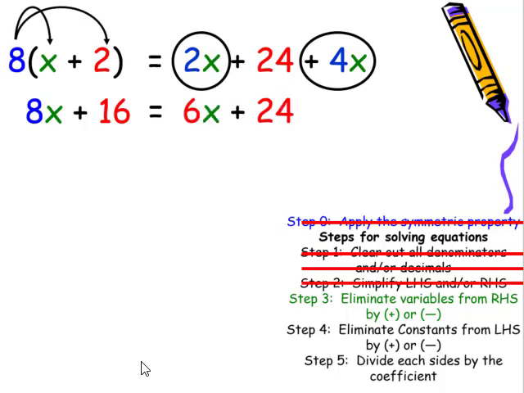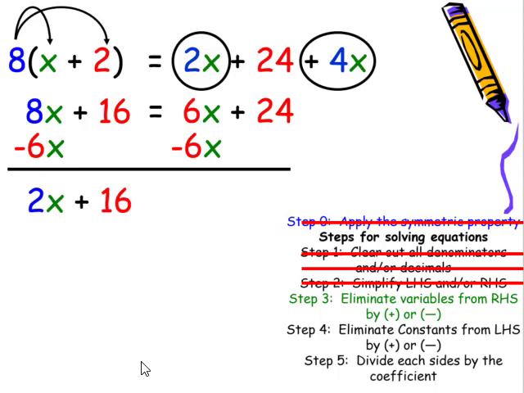Step number 3, we won't be using in this particular lesson, but in this particular problem, you'll see that we'll eliminate the variable on the right-hand side by subtracting 6x from both sides. 8x minus 6x is 2x. So we'll bring down the 16. 6x minus 6x, they'll cancel each other out, and we'll bring down the 24. Step number 3 is complete.